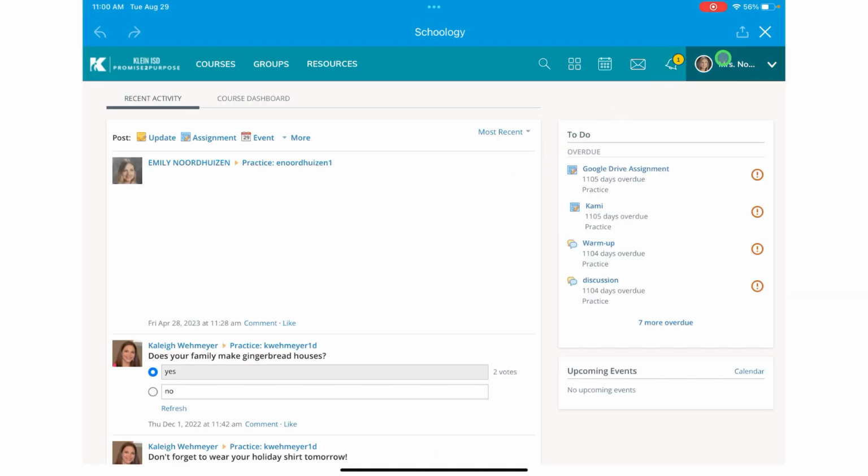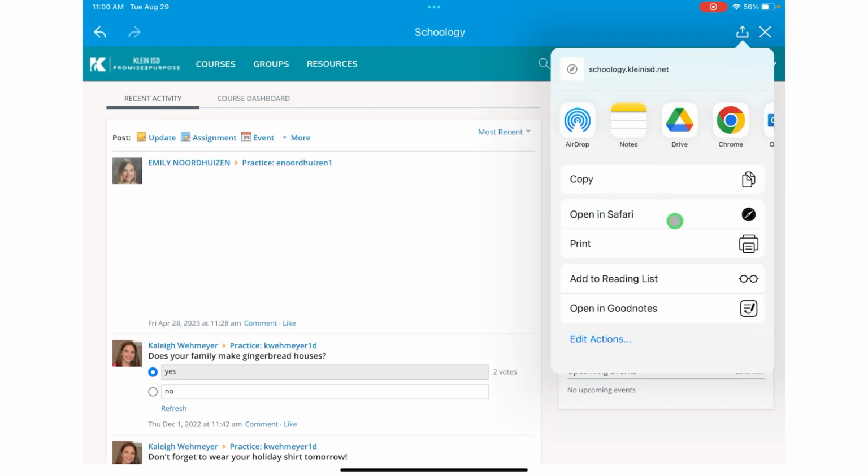In the top right-hand corner, click the pop-out button. Click Open in Safari.